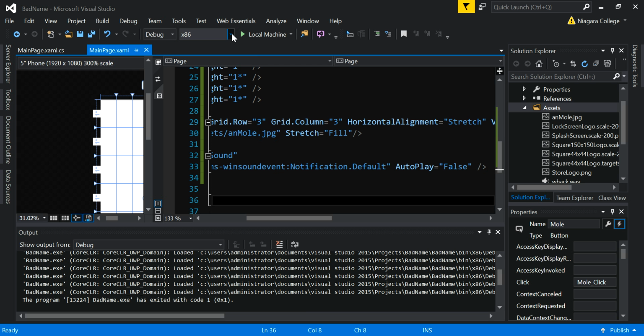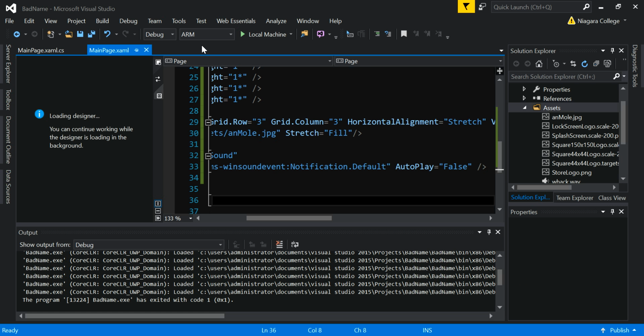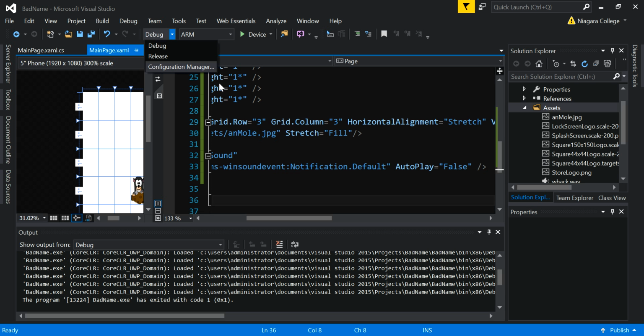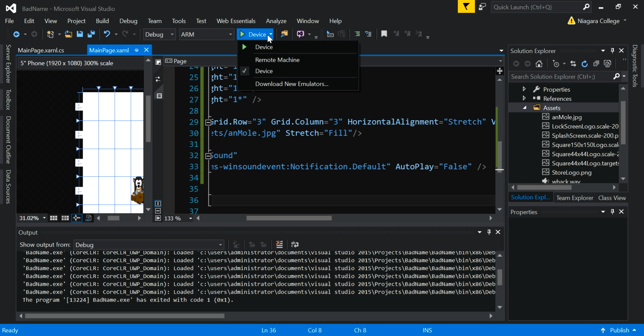Now, notice that I'm compiling here for an x86. That's not going to work on my phone because it's an ARM processor. So I'll change it to ARM, right? As I do so, notice that the choices down here become less. Oh, sorry, over here. Okay? Remote machine or device, right? So you can set up a remote machine and actually do it to the network, or with the device connected now to the USB cable, I can just select device.